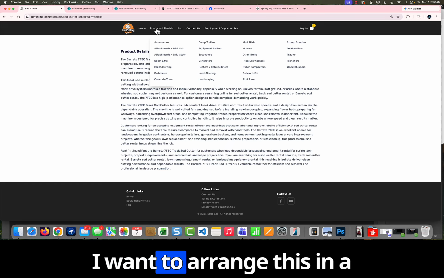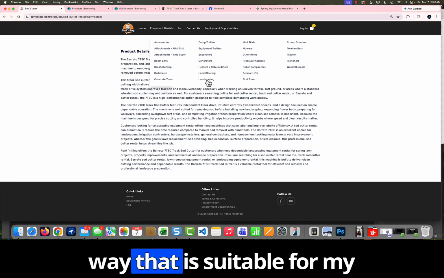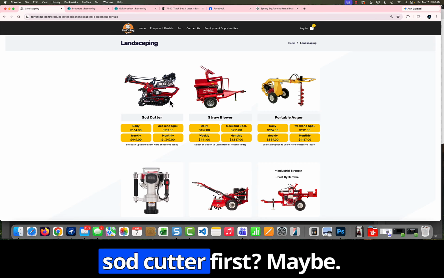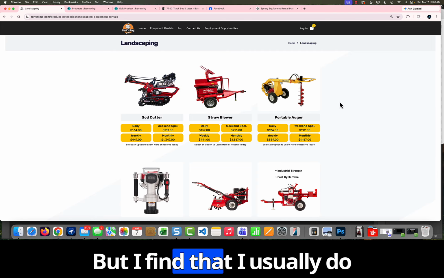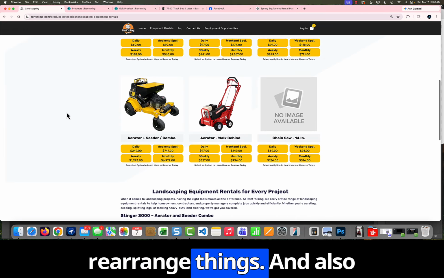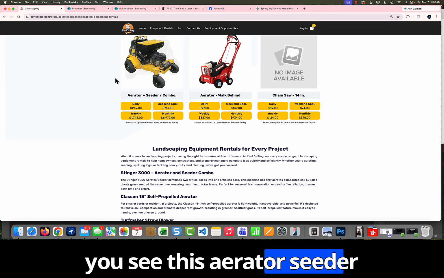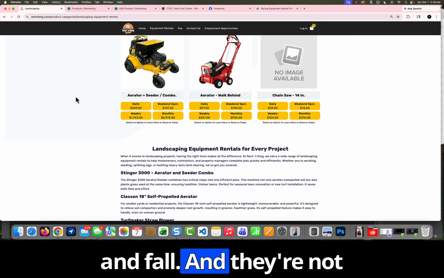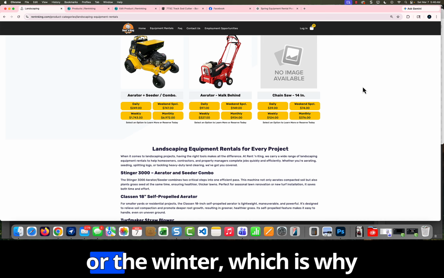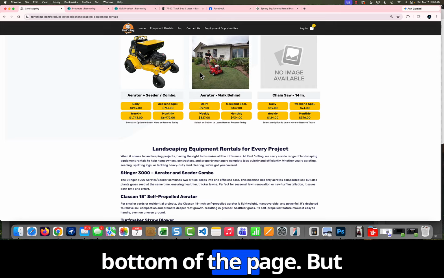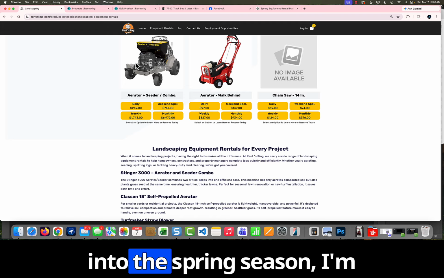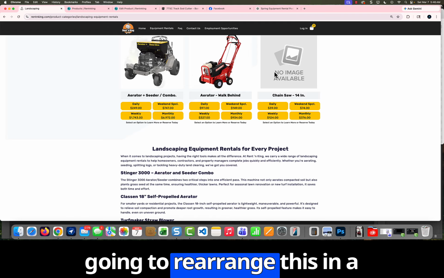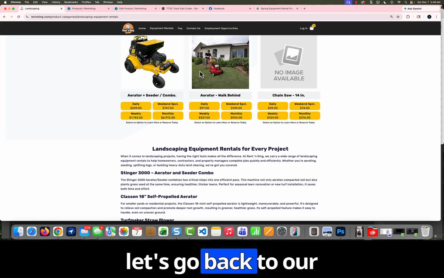Now lastly, I want to arrange this in a way that is suitable for my promotion. Do I want the sod cutter first? Well, maybe, but I find that I usually do better with a straw blower as my lead-in product. So I'm going to come back here and I'm going to rearrange things. And also you see this aerator seeder down here. These things work better in the spring and fall, and they're not very good in the summer or the winter, which is why I moved them down to the bottom of the page. But now that we're coming into the spring season, I'm going to rearrange this in a more optimized way.